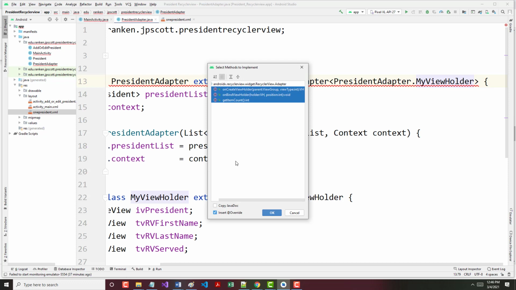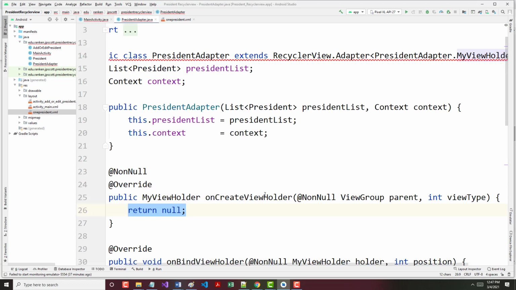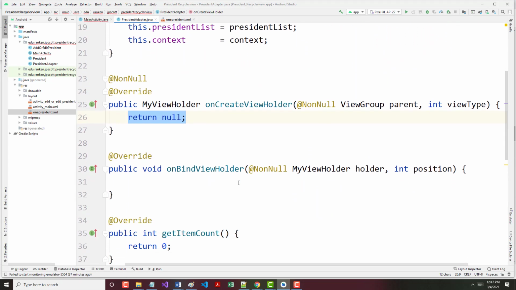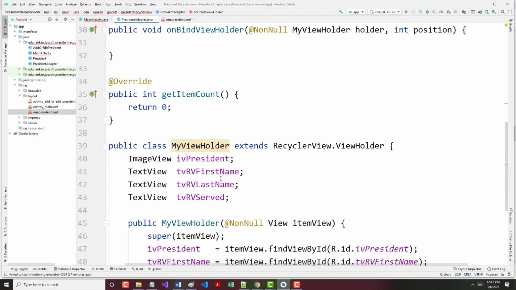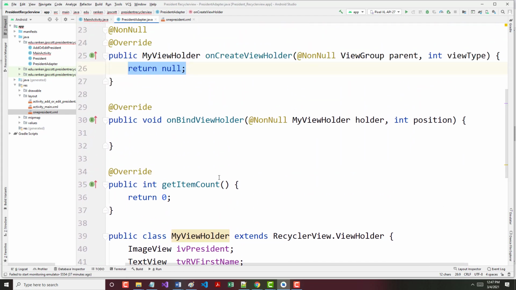Otherwise, you're going to have to go back and do it again later. All right. So, okay. And now they're all here. Now, is this complete? Hell no. We have to put code in for all of them. But it's now getting there.